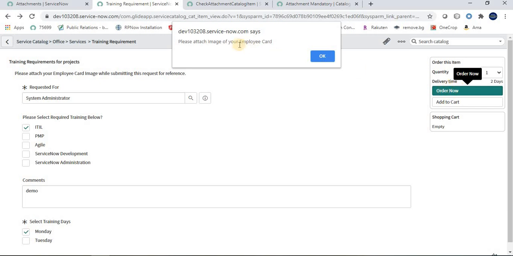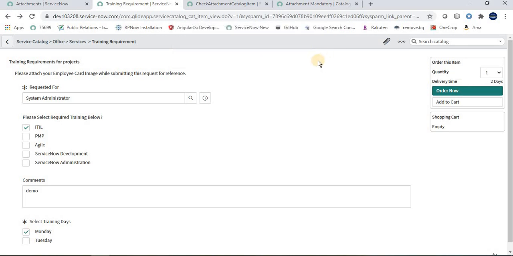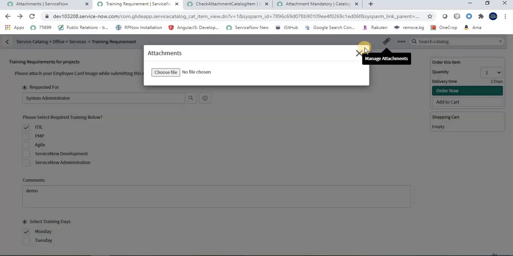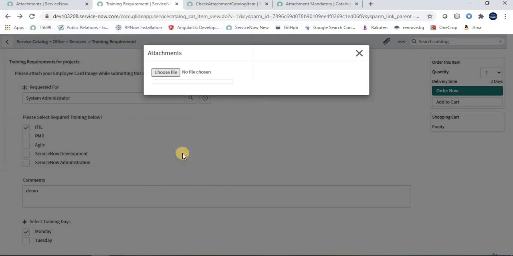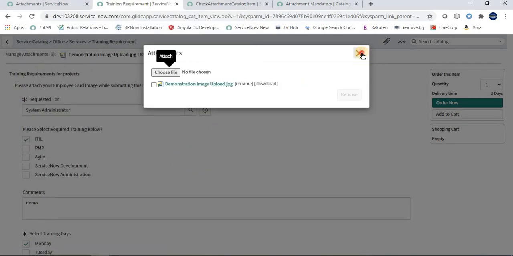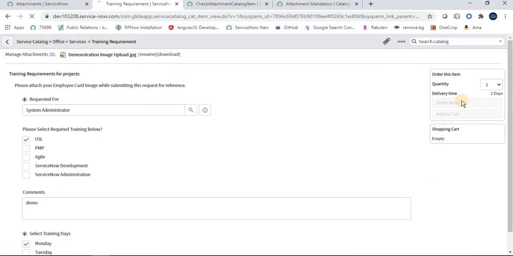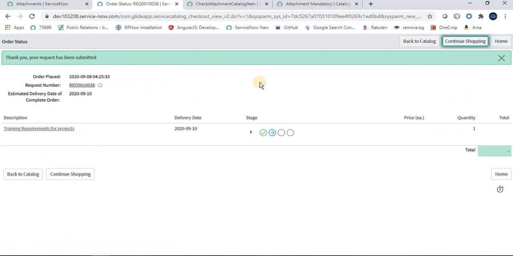See, once we click on order now, we have a message over here: please attach image of your employee card. If I say okay, it means it is not submitting the form. It means I need to submit the attachment. So here I am submitting the attachment. Click on open, and now click on order now. See, now I am able to submit the request. So in this way we can make the attachment mandatory.